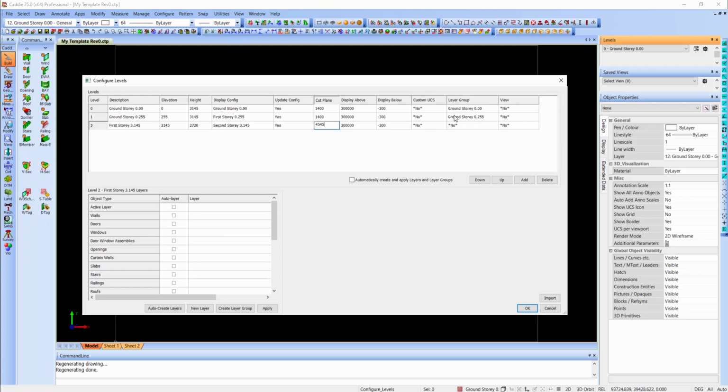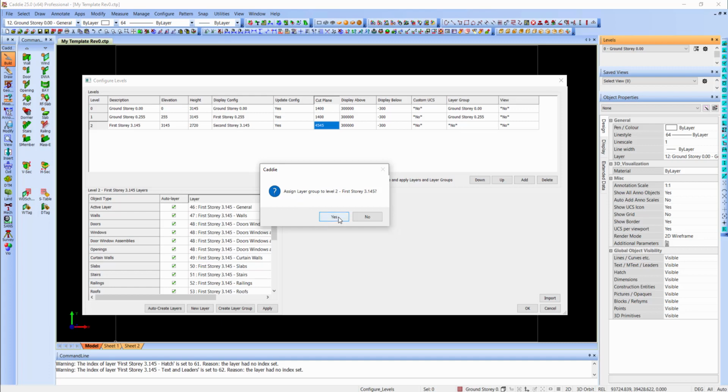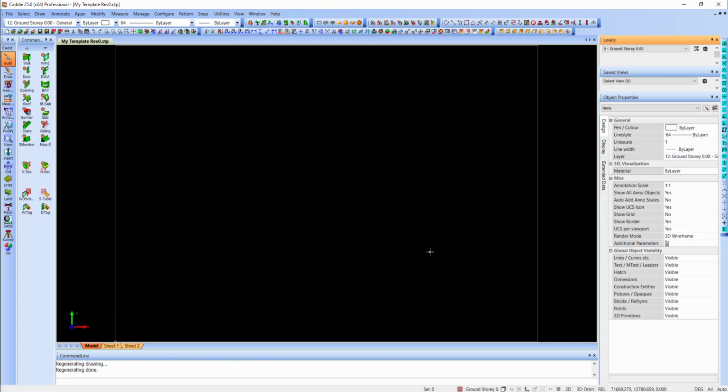Again, the layer groups have not been created. So all I have to do is under auto create layers, I will select that, Caddy will create them again with a naming convention. I will click on create layer group. It gives me the layer group name with the same naming convention. I will select OK, and Caddy will ask me to automatically assign this to that level, which I do, and it's been assigned. Click on OK, and I'm ready to go. All I have to do now is select my levels to start working. So when I work on the ground story 0 level, I select that option. When I select the next level, ground story 0.255, it will shift automatically.